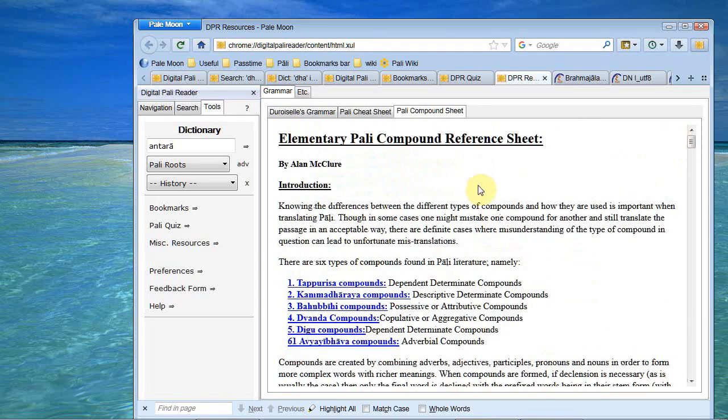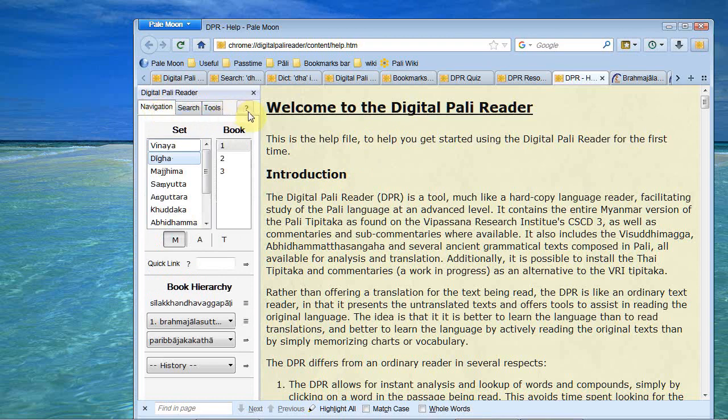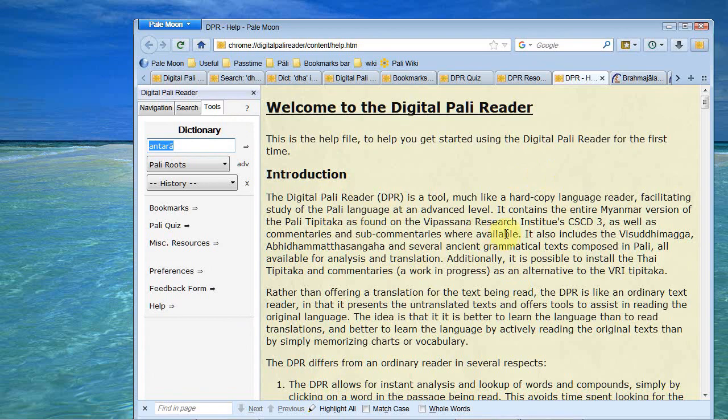And finally, down at the bottom here is the help page. That is the page that you get if you're on the navigation pane and you click the little question mark here. It gives you an explanation of how to use the Digital Pali Reader.